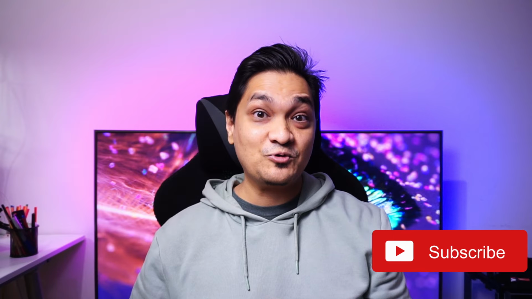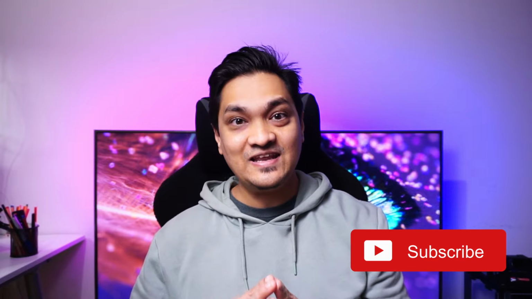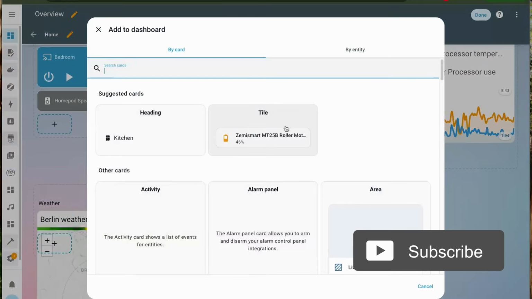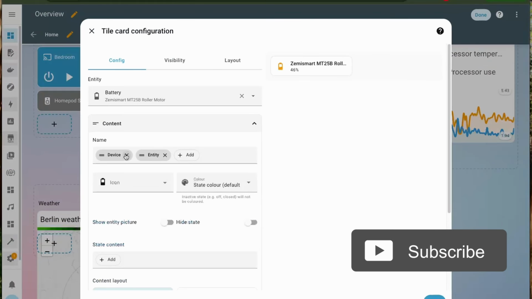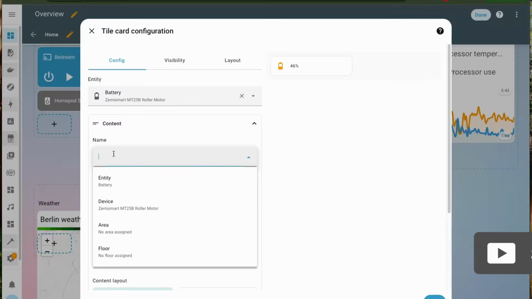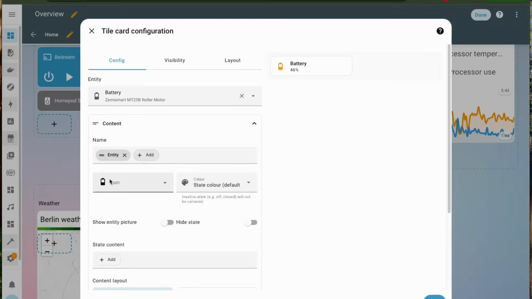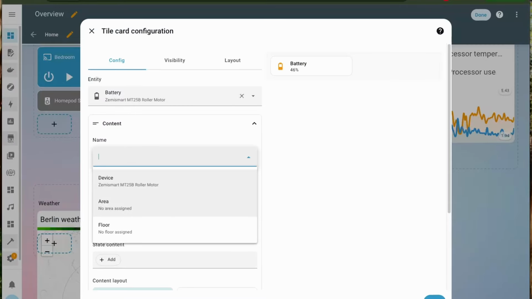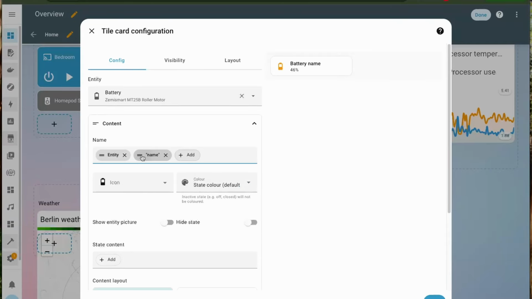Next, we have some improvements in how the entities are named in your dashboard. In the name section, you now have this drop down to select what you want to be shown as the name, like the entity, device, etc. And you can also provide a custom name to the card. Then you can also rearrange this.